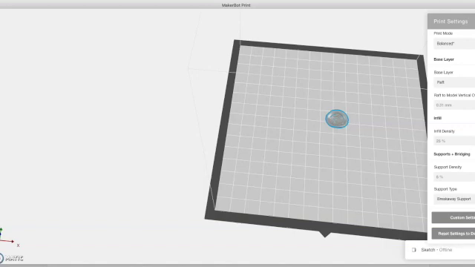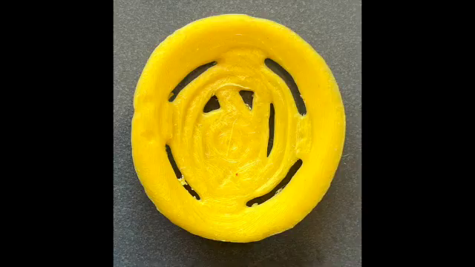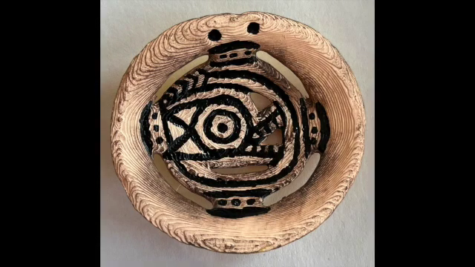Now it's ready for exporting, and I'm simply going to export it and save it to a flash drive. An hour and a half later, you'll have a completed print. You can then remove it from the build plate and paint it so that you have a plastic replica of a shell gorget that was produced from a scan of an original artifact.